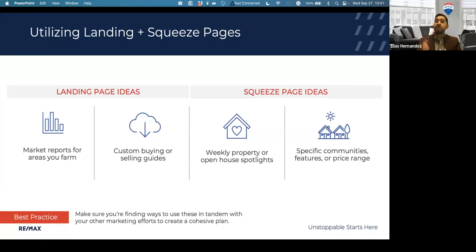Squeeze pages are good because you can use them for properties that you're maybe highlighting that week, maybe open houses that you're doing, or specific communities or price ranges. You can create those squeeze pages however you see fit. Today, we're going to do an example here so you can create a squeeze page pretty quickly.